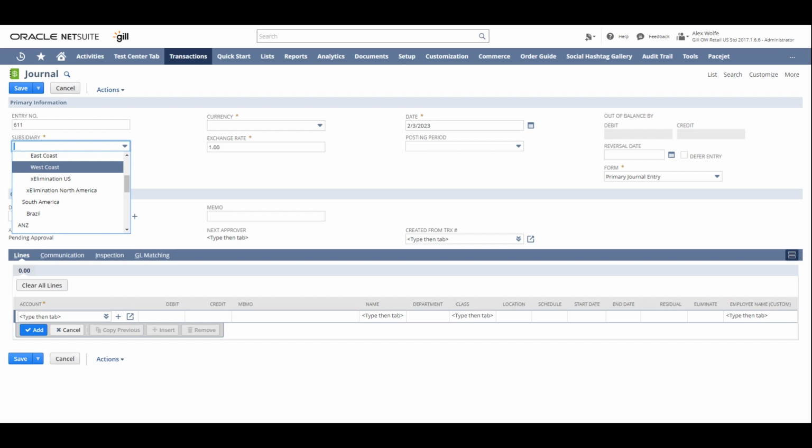But if you have a small number of subsidiaries or a moderate number of subsidiaries, this can be a great way to make the experience a little bit more user-friendly.